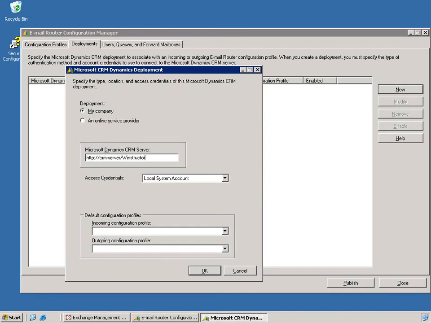So my correct server details here would be HTTP CRM server/Winstructor. And do note that the organization name, in my case here, Winstructor, is case sensitive. So if I was to use a lowercase w here instead of an uppercase W, then this will fail. So make sure that you not only spell the organization name correctly, but you type it here in the correct case as well.